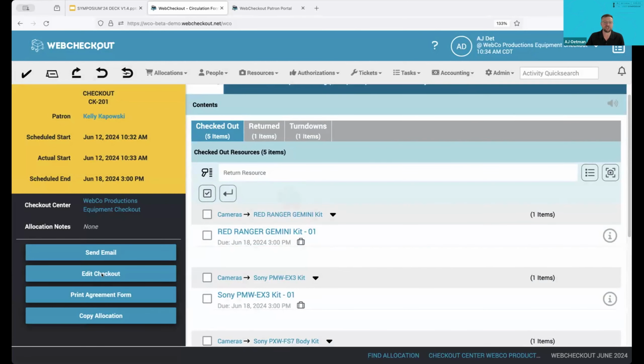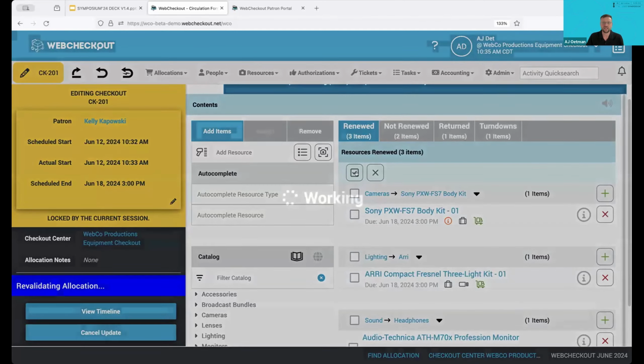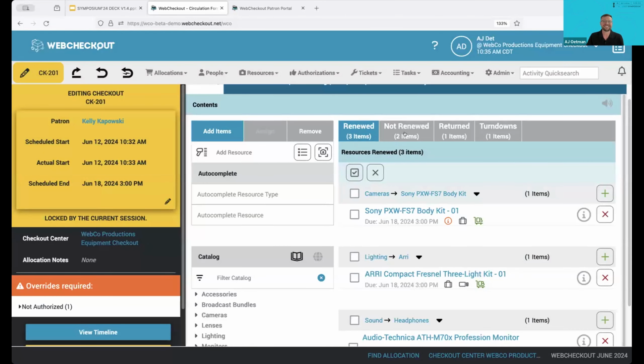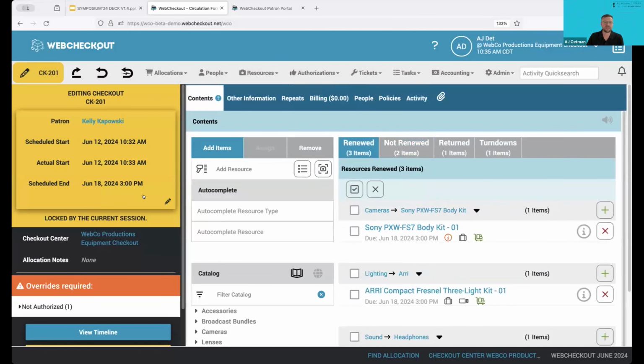So I'm going to hit Edit Checkout. All right. And I'm going to remove the items that she's not renewing by selecting their checkboxes and clicking this X icon. That pops them in this not renewed column header. So it's really clear what you're renewing as well as what you're not renewing.